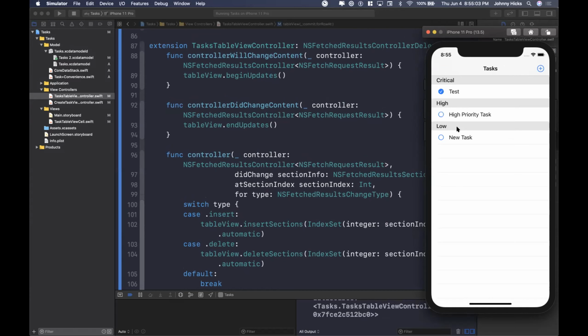Okay, so previously we had our computed property tasks that was doing a fetch request every single time we tried calling it. But now the fetch results controller is set up as your backend for all of the stuff that's happening on your main context. All of the managed objects that are in your context, it's being notified if anything was added or deleted or changed, and then it's updating the table view accordingly.